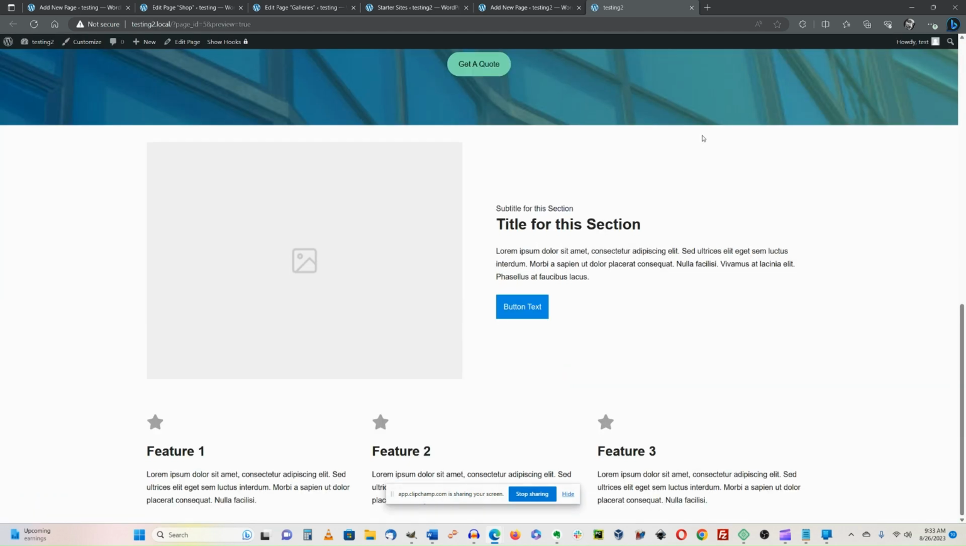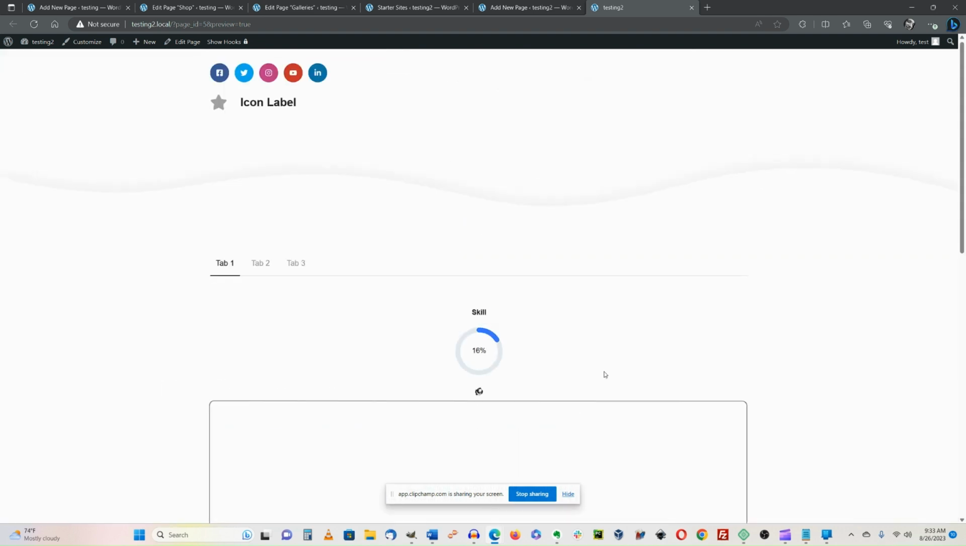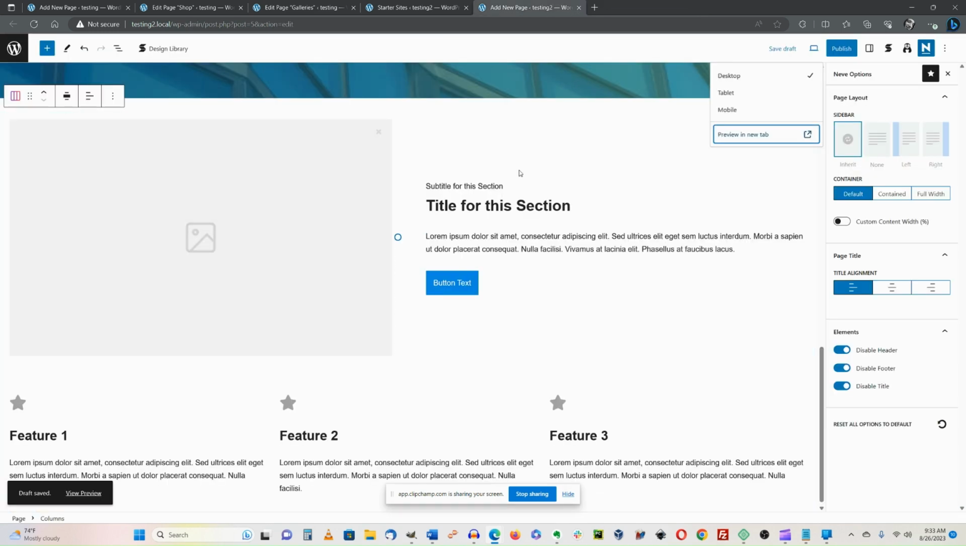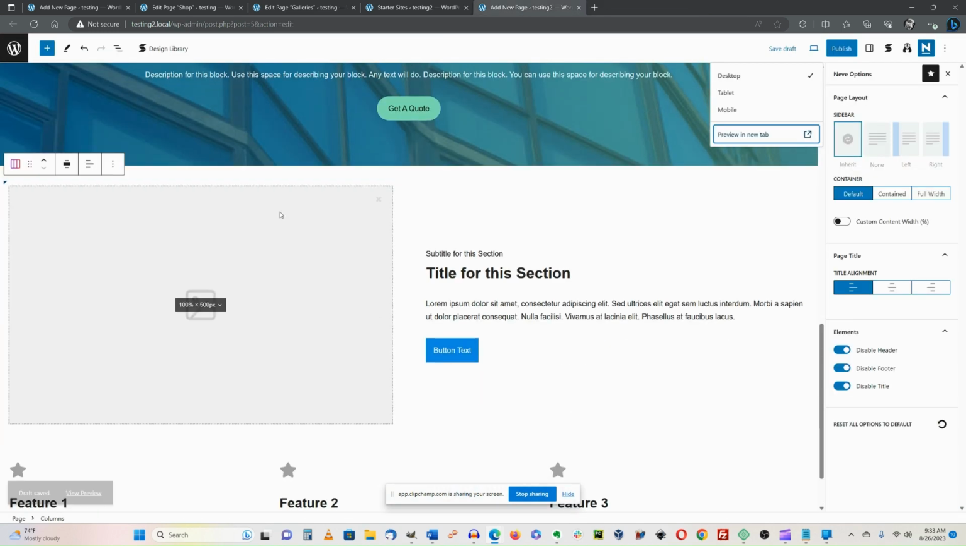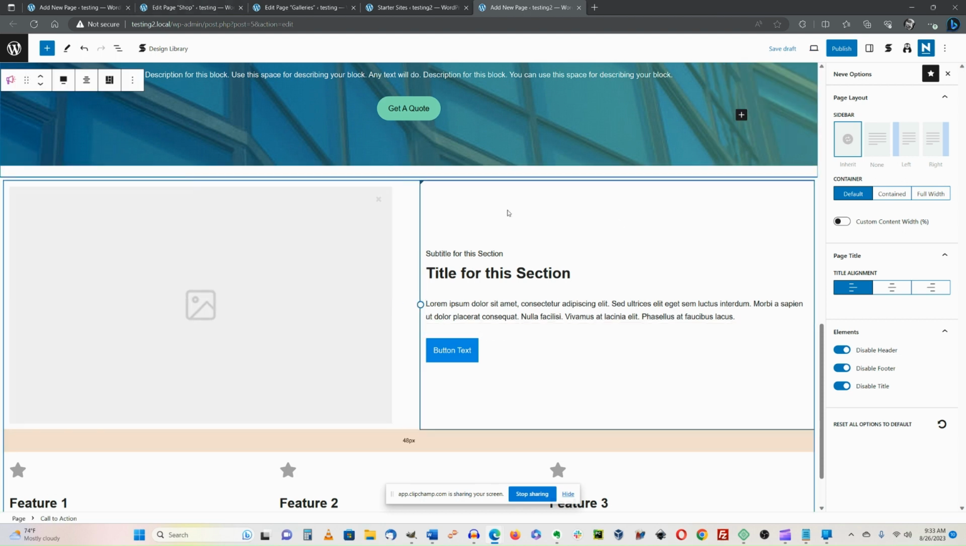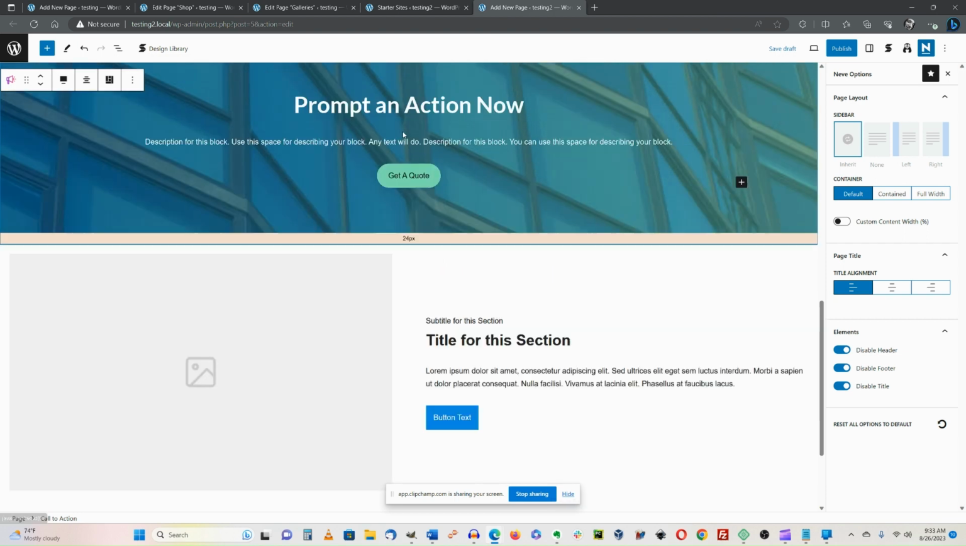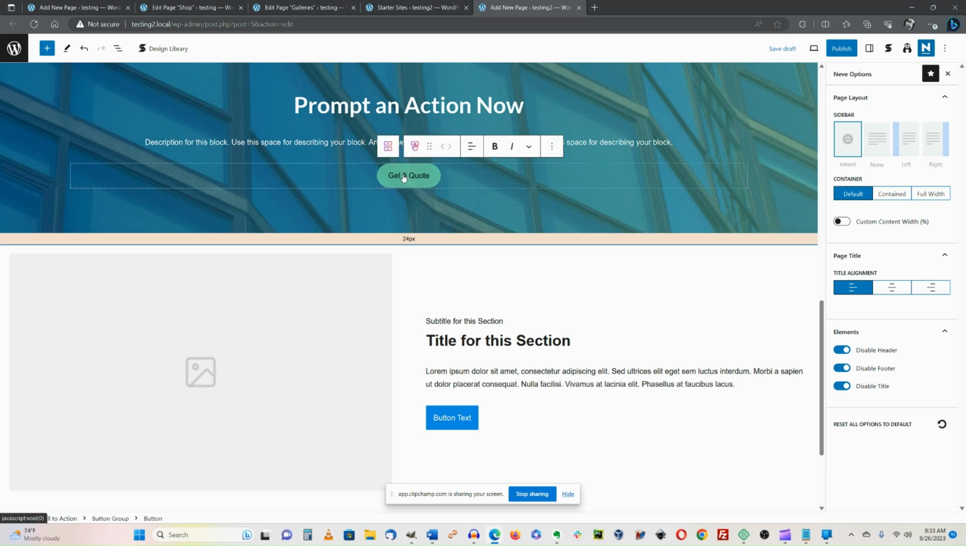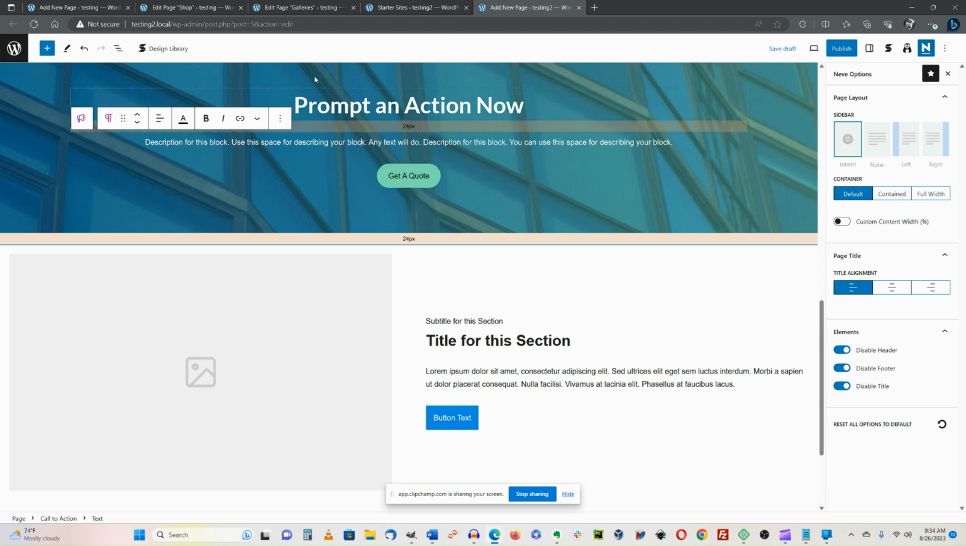So yeah, and since we added it last, it's actually at the bottom. Now let's say we don't want it at the bottom. Take for example here in the call to action. It says prompt and action now. It's called a call for action section. That's the actual name. If we click on get a quote, it's only selecting that item. If we click on the text, it's only selecting that item.